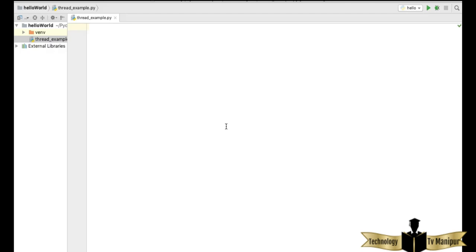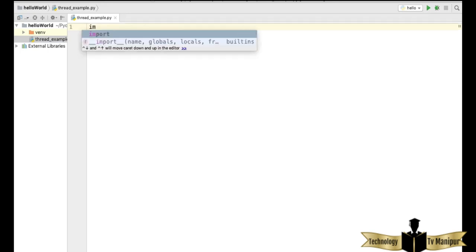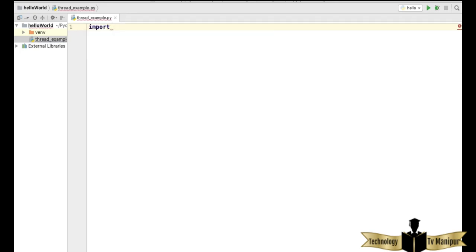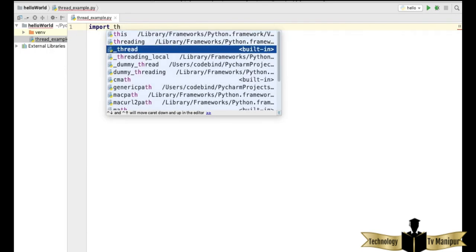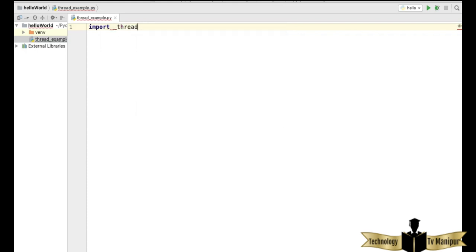So I just wanted to give you a brief demo about the thread module in Python 3. Let's get started. First of all, in order to use the thread module you need to import it, and generally you would write thread. But in order to use it in Python 3 you need to use _thread here. So the thread module is not directly available, but it's available using this _thread module.